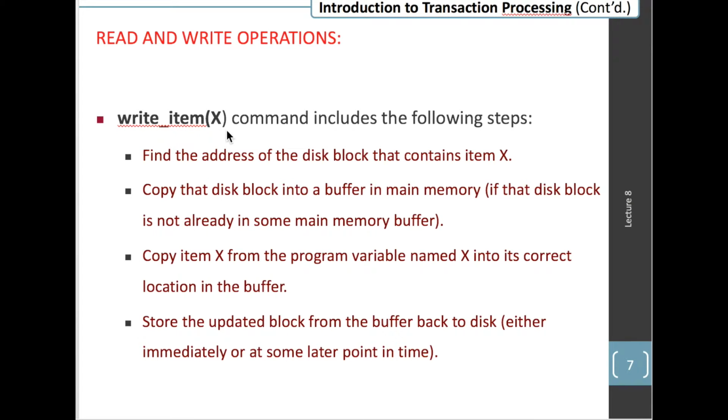The write item X command includes the following steps. Find the address of the disk block that contains item X, then copy that disk block into a buffer in main memory if that disk block is not already in some main memory buffer. Copy item X from the program variable named X into its correct location in the buffer. Store the updated block from the buffer back to disk, either immediately or at some later point in time.